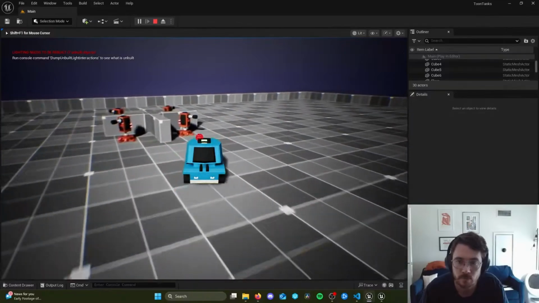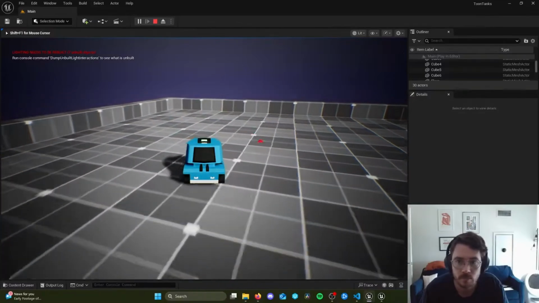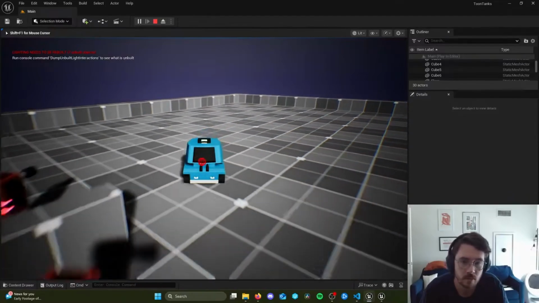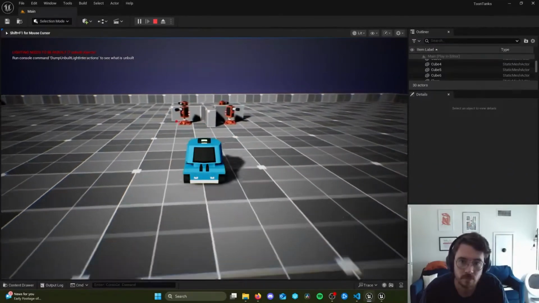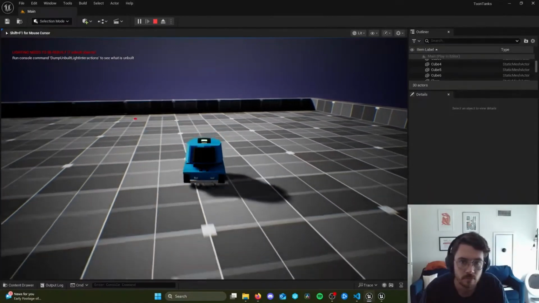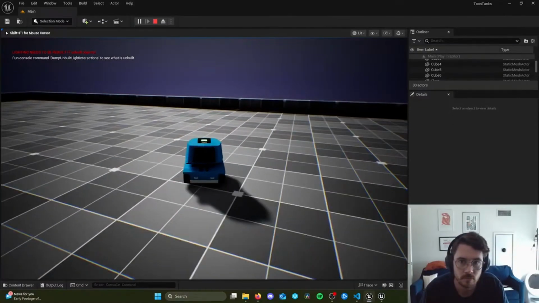Now, back in the editor, if I hit play, now check this out. I have a debug sphere, and it's being drawn at the impact point for the line trace under the cursor. Now we can move this up the walls and on other objects, and the trace is hitting these objects because they're set to block the visibility channel. Pretty awesome, right?